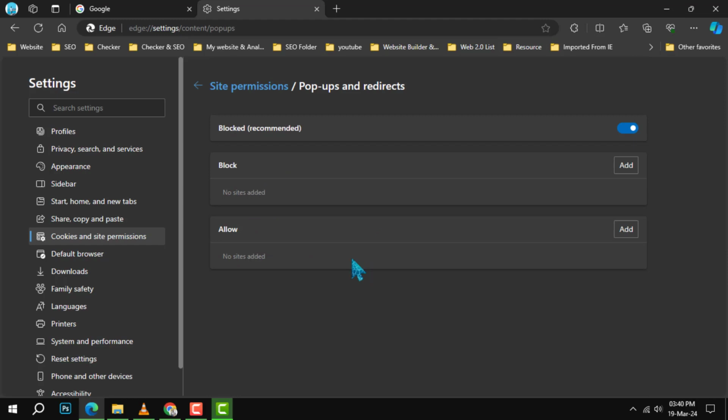Step 5. You will see a toggle switch labeled Block, Recommended. To turn off the pop-up blocker, simply click this switch and it will change from blue to gray, indicating that the blocker is now off.